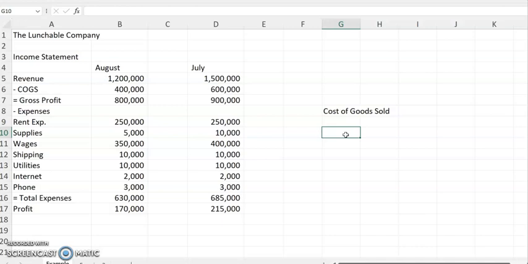And that's what's going on here in the Lunchable Company. Okay, so in July, they had revenue or sales of 1.5 million. And then the cost of goods sold, how much it costs the company to buy this stuff that they're going to turn around and sell.